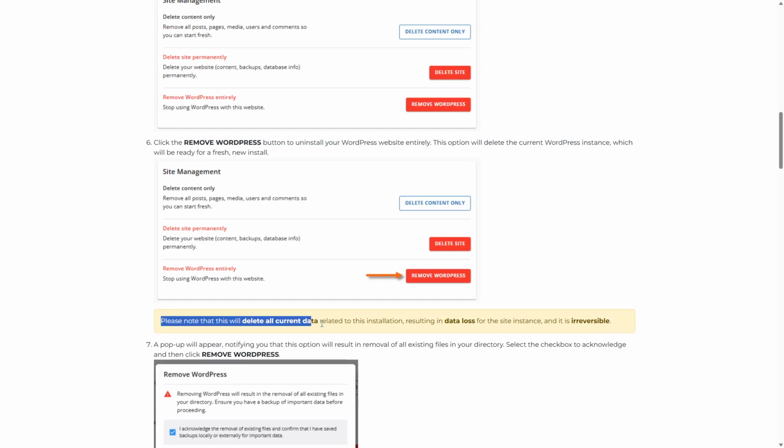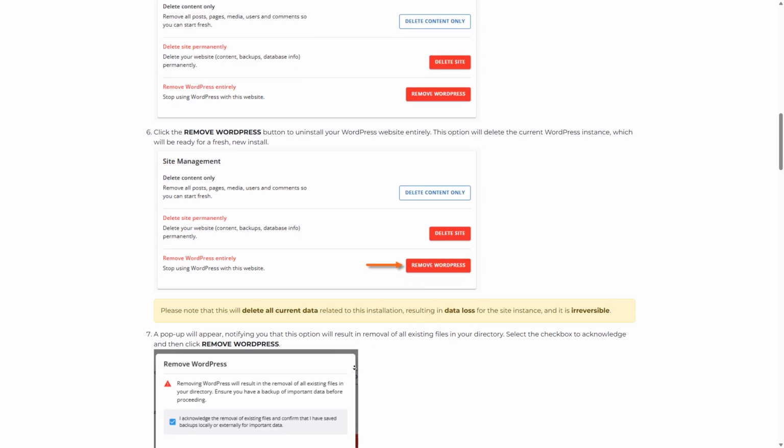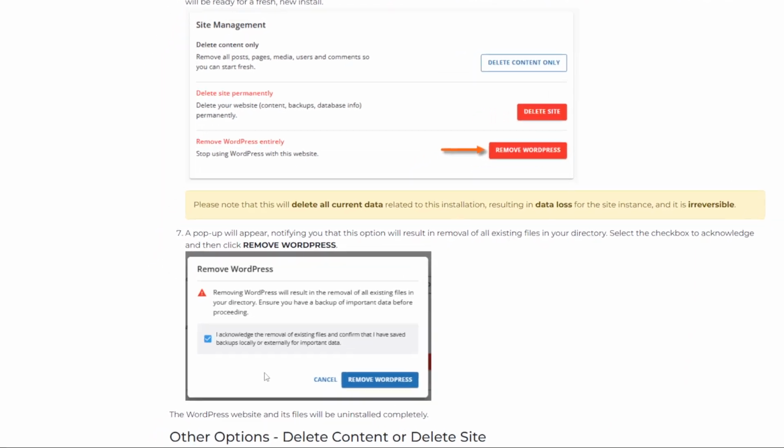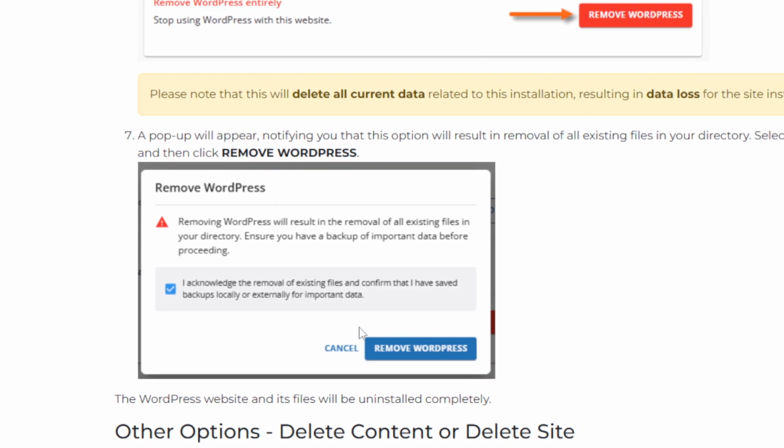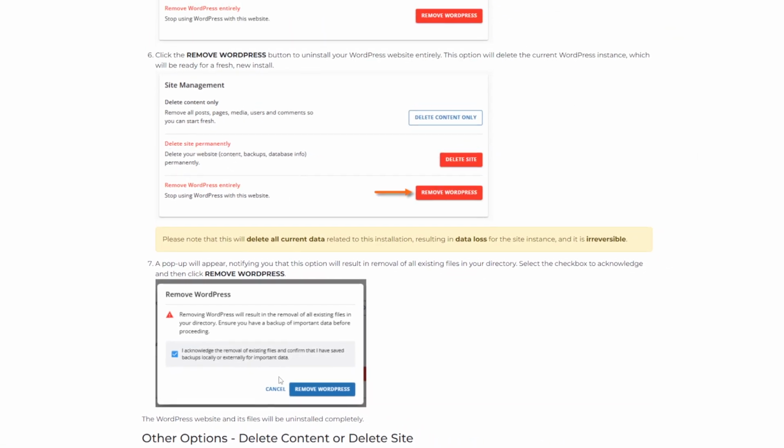After a few moments, HostGator will finish removing the content. You'll see a success message confirming that your website content has been deleted. And that's it. You've successfully deleted your website content on HostGator.